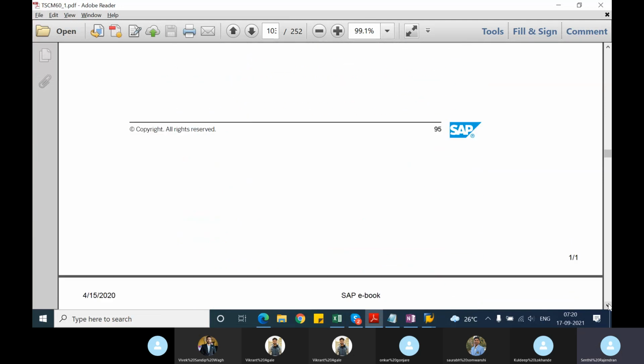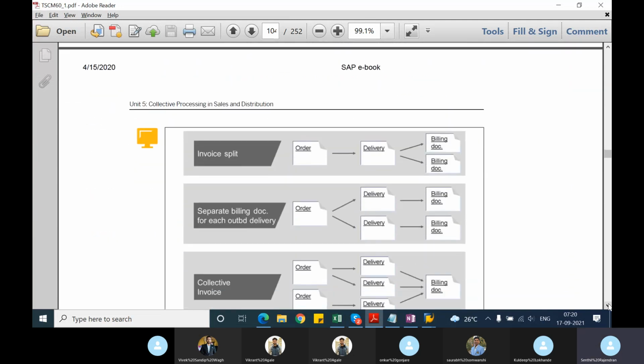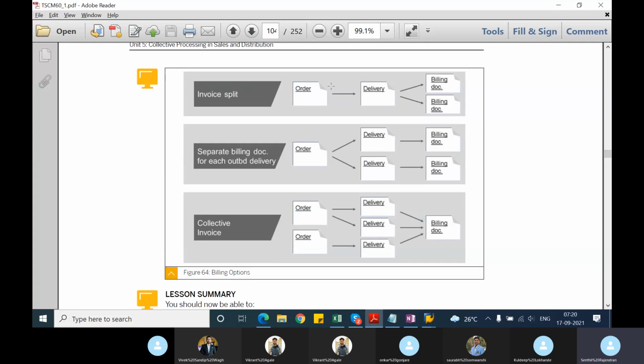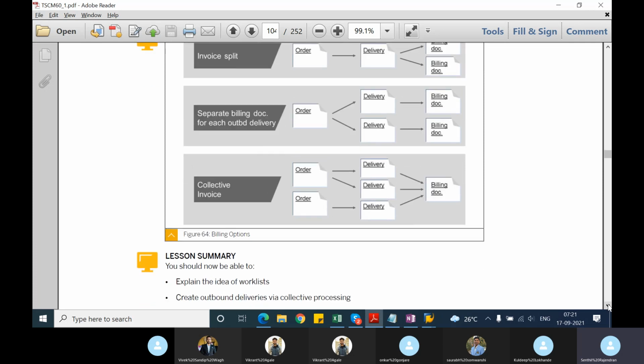The collective processing. Here also you see the same options. Invoice split, one order, one delivery, but individually it gets split into two invoice documents. So one order, two deliveries, each delivery has own billing document. Collective invoice, one order, first order has two deliveries, second order has one delivery. All these three collectively put into one billing document. So that is also possible.